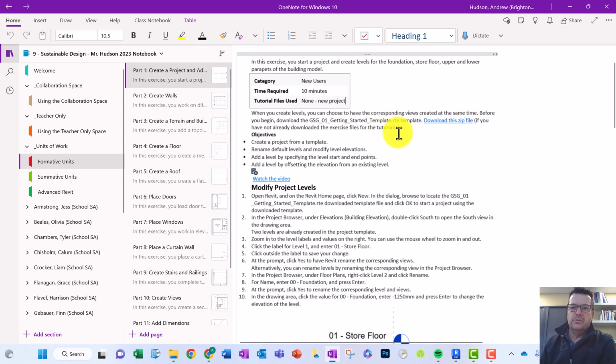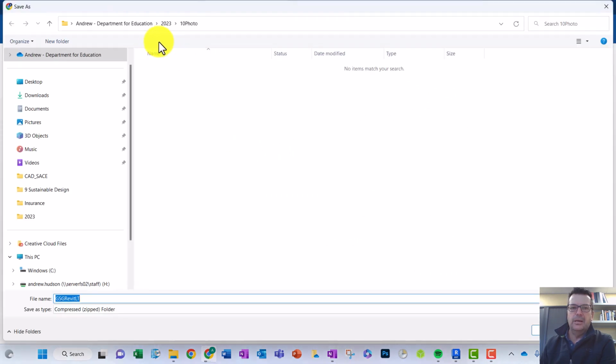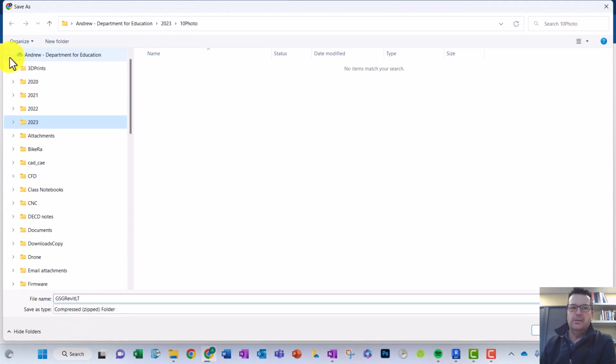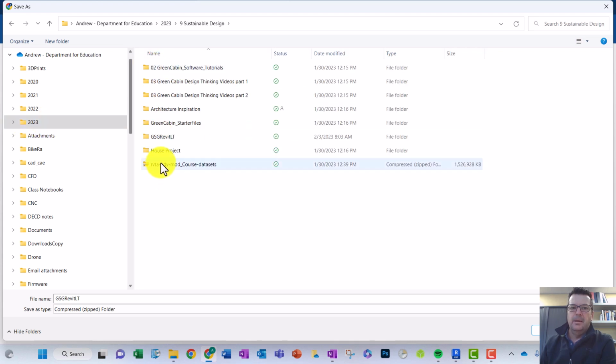As you read through the instructions, it does give you a file to download. And if we click on this, it'll bring you to an Autodesk page, and it will ask you to download this particular folder, navigate to your OneDrive, and save that into your sustainable design folder. I've already done that, and that's it there. GSG Revit Lite, so just save that into there.